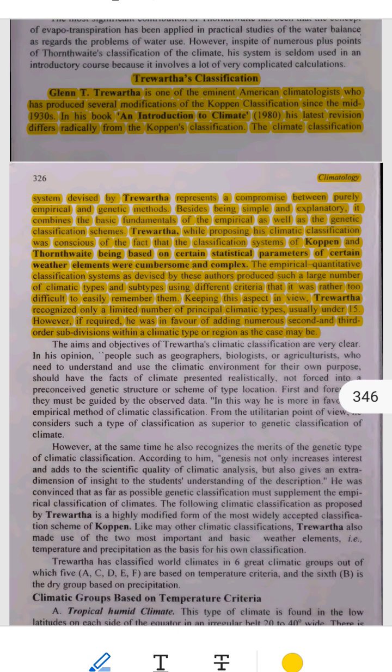Number 2. Why Trewartha created a new classification? Problem. Earlier systems, like Köppen's and Thornthwaite's, had many small categories of climate types, making them hard to use and remember. Goal. Trewartha wanted a simpler system with only a few main climate types, so that anyone could understand it without needing to memorize a lot.